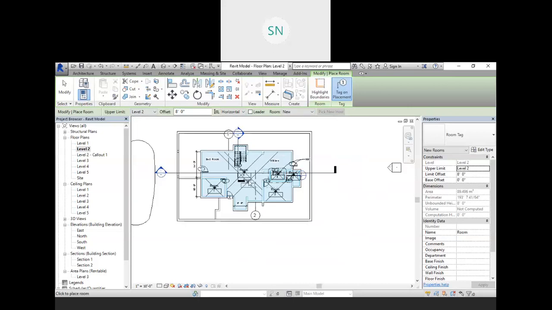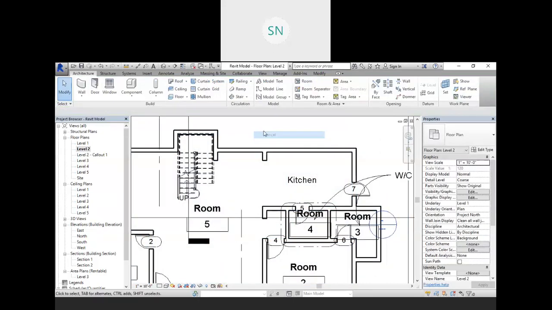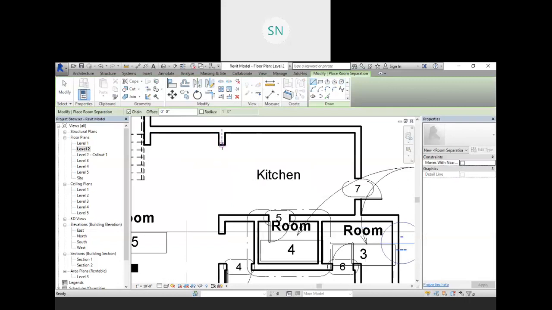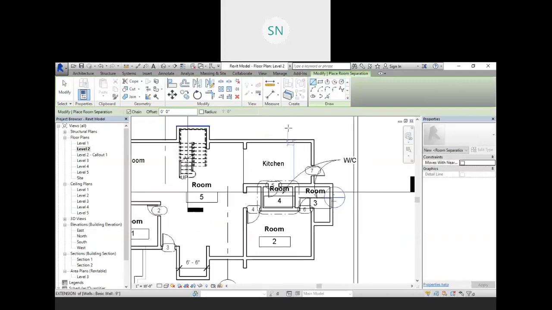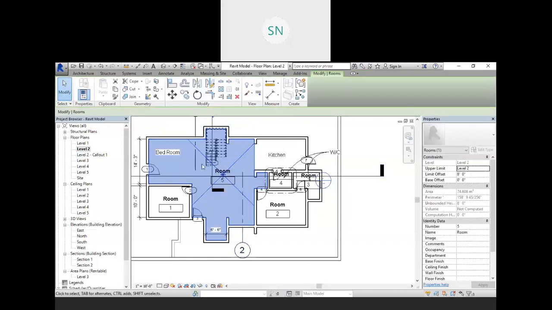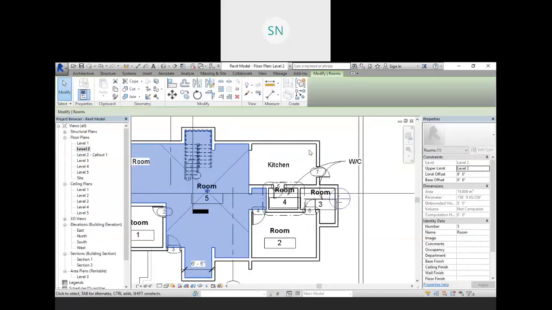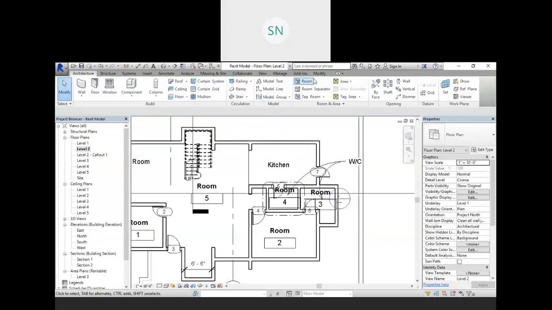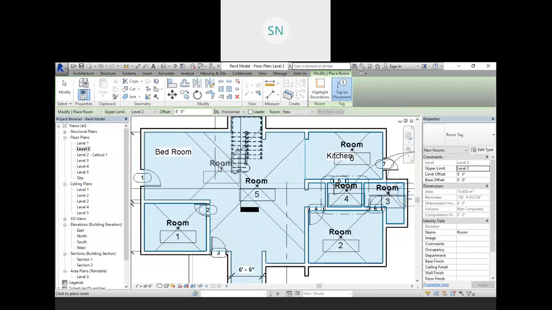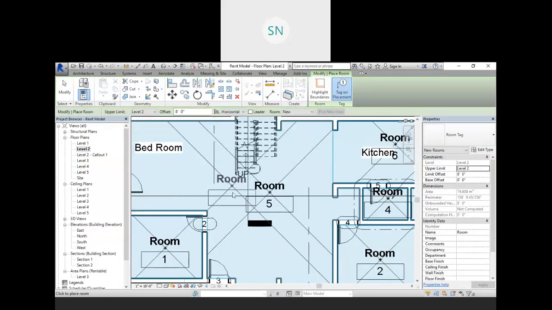So now I want to separate this thing, this kitchen, right? For me, I want to separate this kitchen from here. So use this room separator and draw just a line over here. So now it is separate. Now just select this room. See, we have this much room and this kitchen is separate now. You can press your new tag over here. This is room 6.